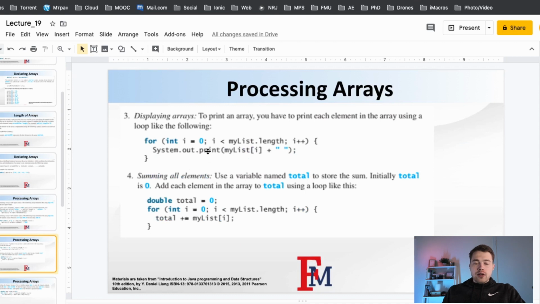Now displaying an array. If you want to print out the values of the array, you have to print each element in the array using the loop, like this. For i is equal to 0, i is less than my list.length, i plus plus, System.out.println my list of i plus space.